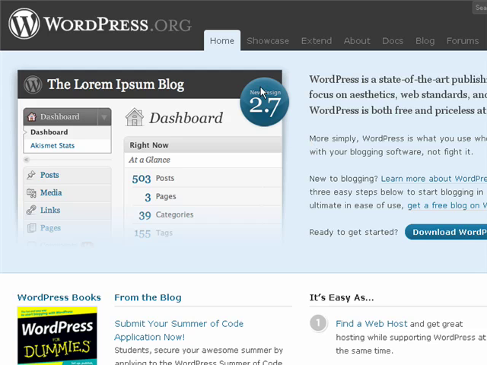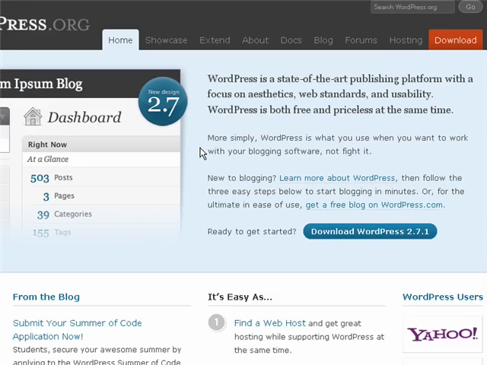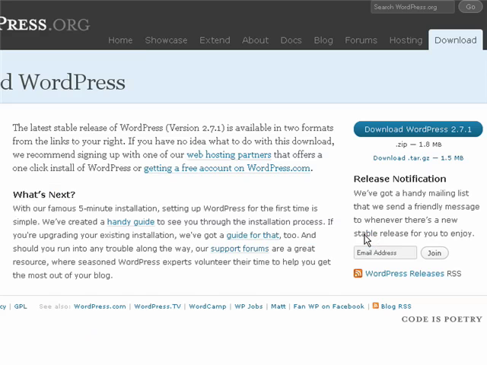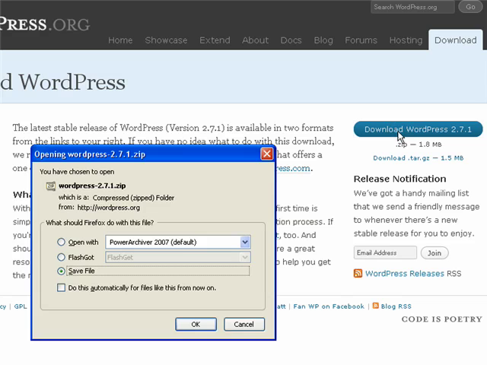Then what you'll want to do is go to wordpress.org and look for the download link here to download the latest version of WordPress. So I'm just going to click on download WordPress 2.7.1 and click on download again. So I'm going to save this file into my computer.